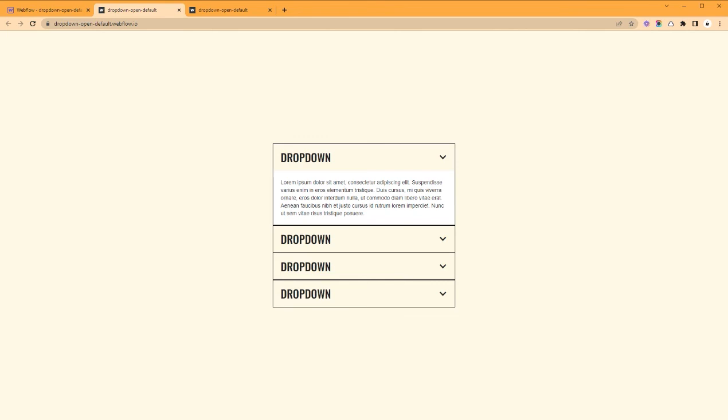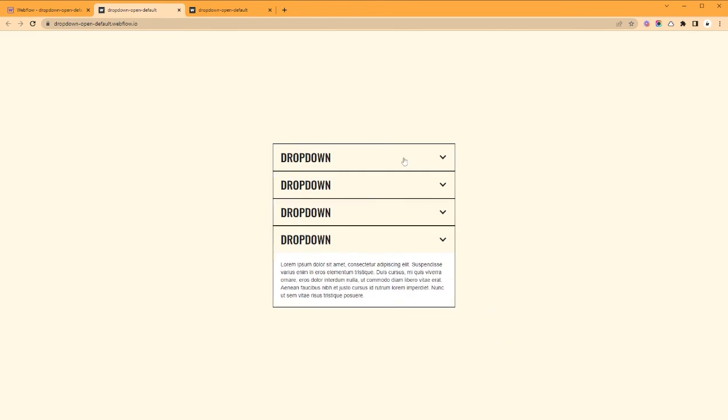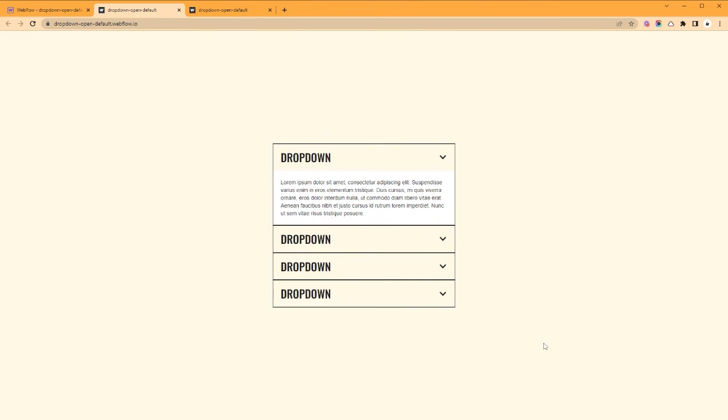So by default, this one will be open and the rest will be closed, and when you click to a different one, it goes as normal. I hope that was helpful to some people. That took me an embarrassingly long time to figure out.